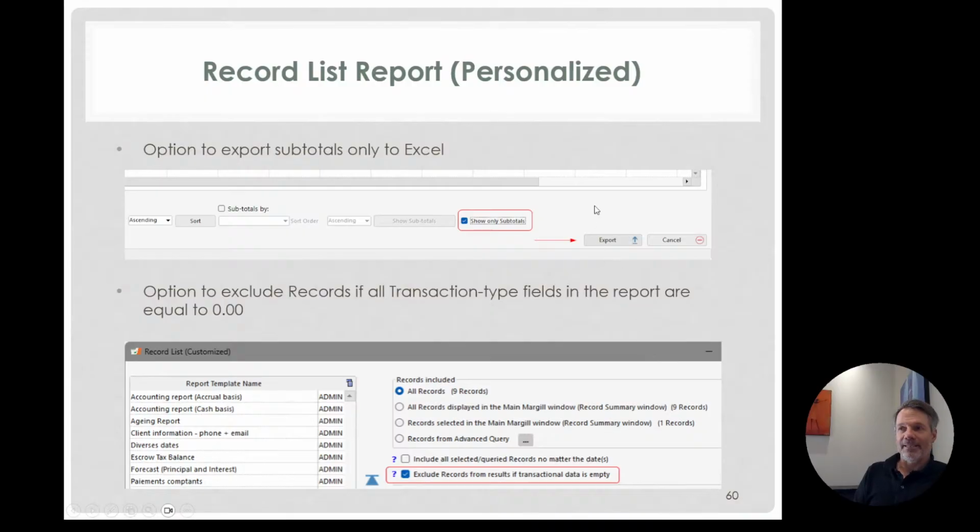Record list. Okay, this is a nice one also. When you create the record list, my favorite report, you could say, I want to produce a report based on record type: auto loan, business loan, personal loan. So this would be one of the fields. You could say, I want to show the subtotals by something.